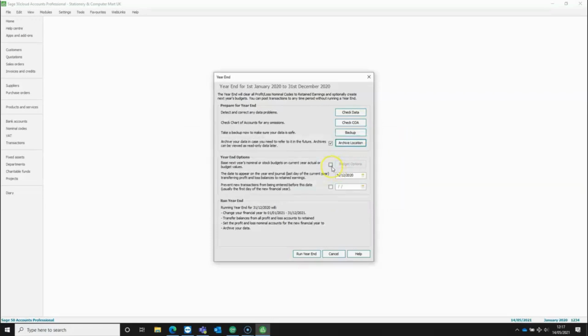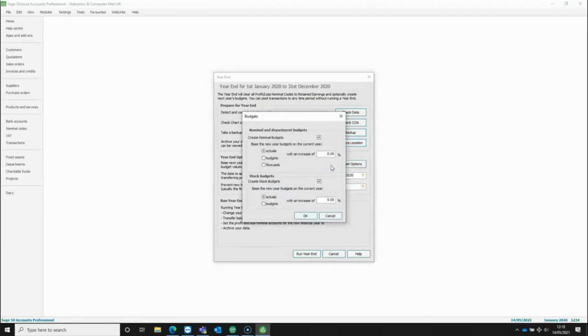The next step is how we're going to deal with budgets. If you don't have any budgets, nothing to worry about, just leave it blank. If you do have budgets, we can choose to tick that box, and we can either carry across our actuals as our next year's budget, which I don't think anyone does, or we can take our existing budgets and bring them across, or we can, if we've got forecast budgets entered into the data, it will bring those across into the next year's current year budgets.